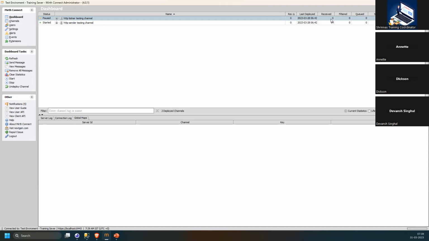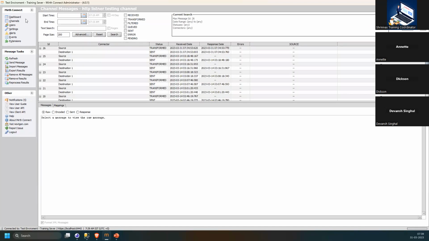Okay, but if you want to see the lifetime statistic, which means since the interface got created, how many messages got processed from that point onwards, then you will click on this lifetime statistics. That will show you how many messages got processed right from the beginning till now, provided the messages are in the channel. If the messages are not there, then it will not show up.